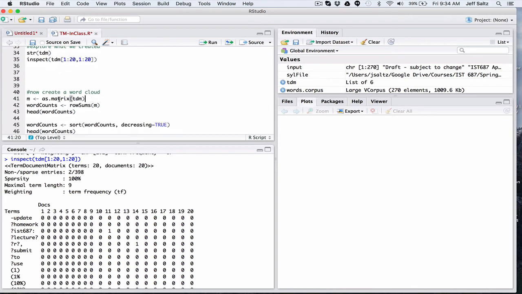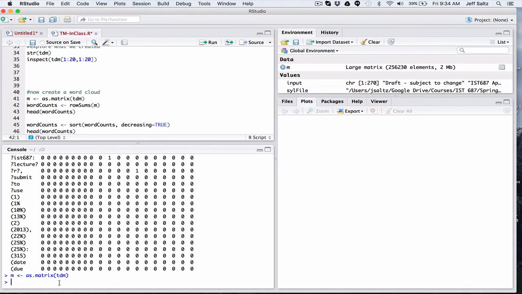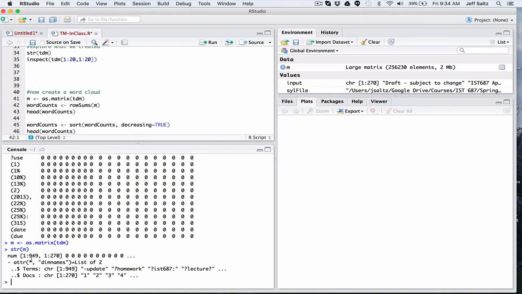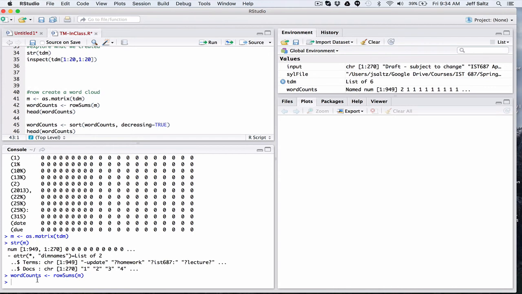But since it is a matrix, we can obviously convert it into a matrix. And just to see that, again, 270. And you can see all the different rows and columns that there are. And then we can see how many actual words there were.